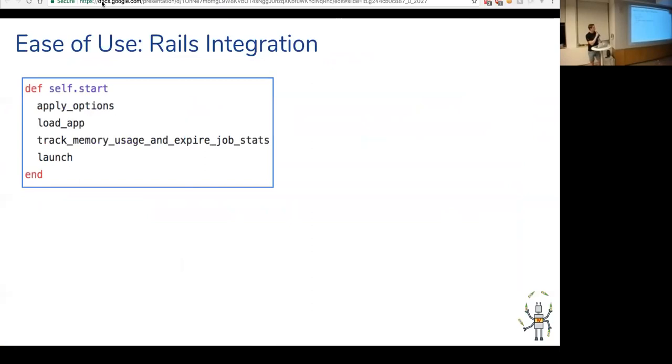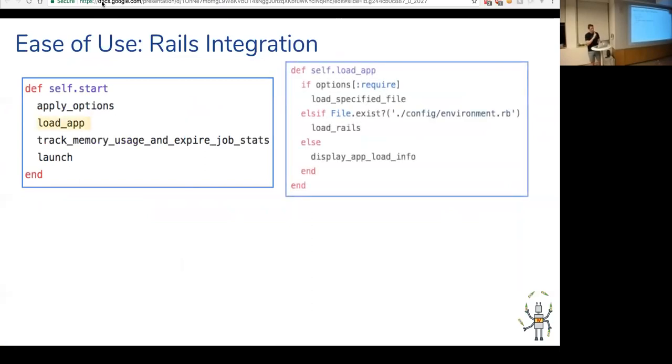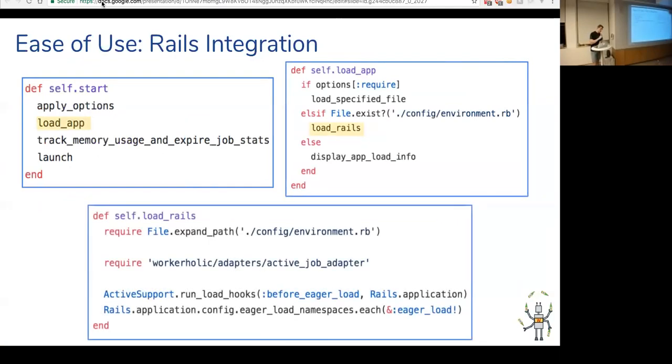Now, for the Rails integration part, when you load the application in the Rails root directory, we load Rails and all the components in Rails, and we also load an Active Job adapter at the same time.